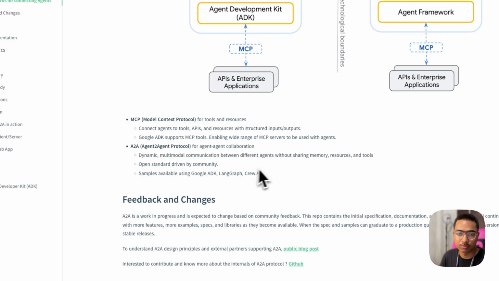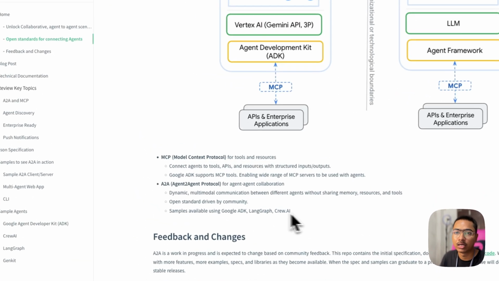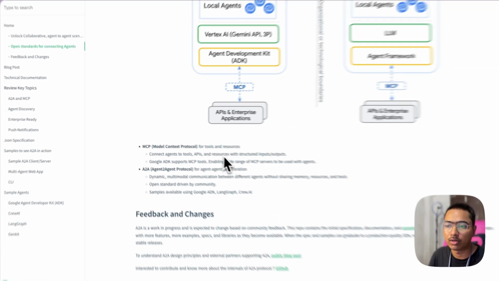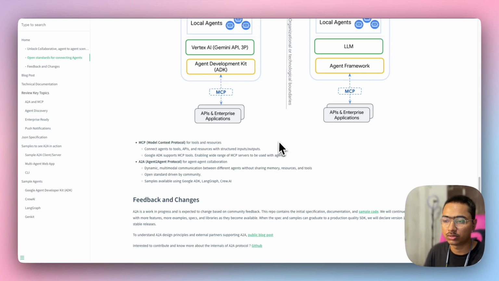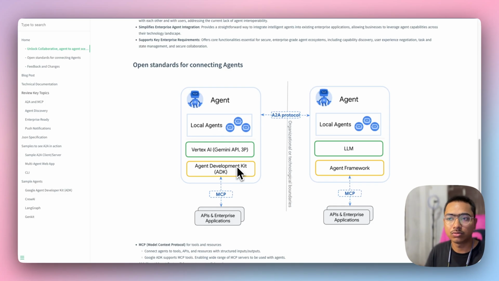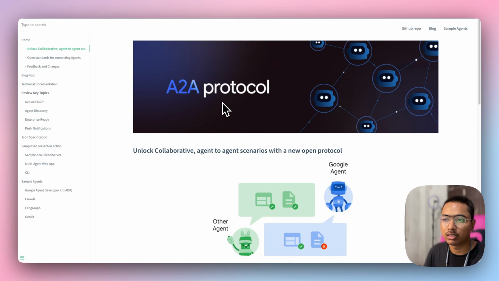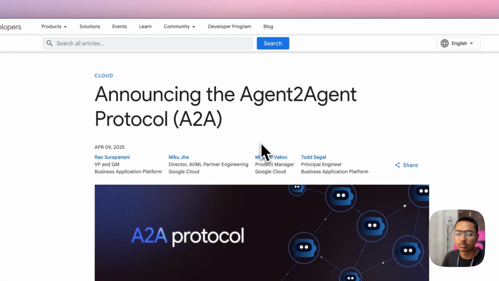Open standard driven by community, like it's an open protocol, so you can use any framework, any LLMs, and perform the task. And samples are available using Google ADK, LangGraph, and CrewAI. When you explore this doc properly, you will find more links to examples and all those resources. So here you can see there is a framework, Agent Development Kit. I'm just giving a high-level overview of all this. You can go on these docs and explore yourself, and read about it in more detail on this announcement blog.